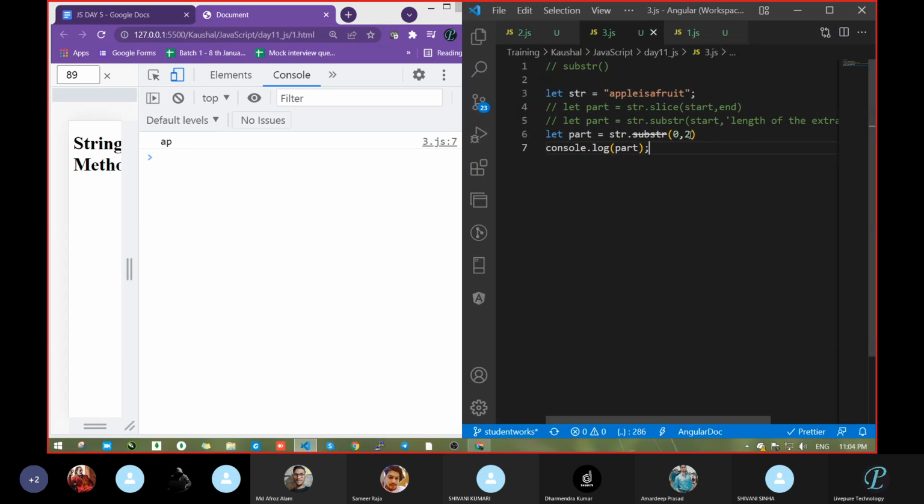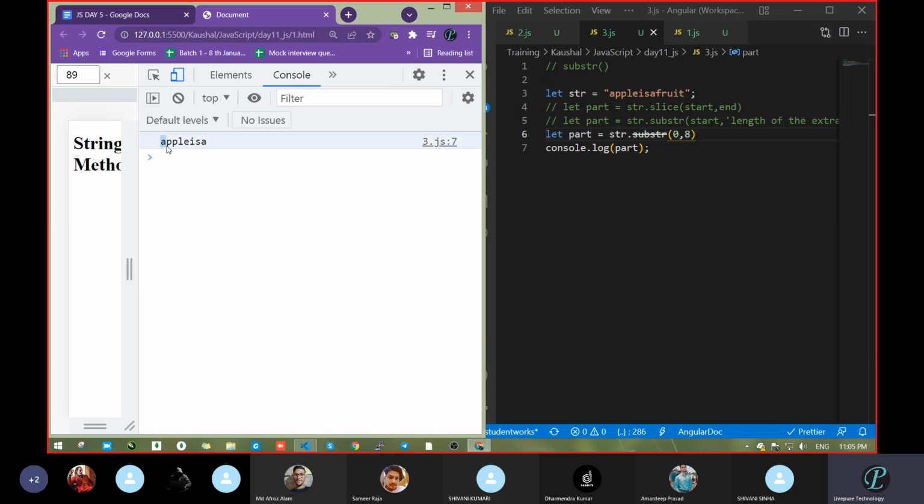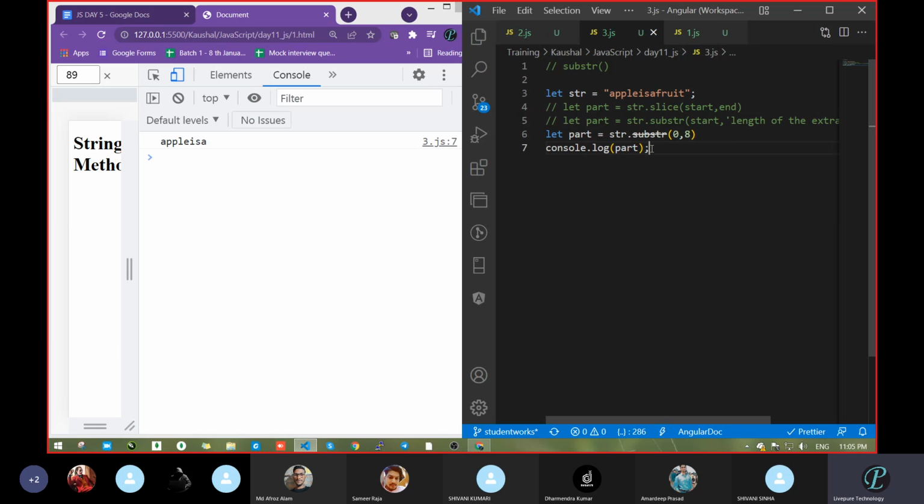Do one thing. Take 8. Now what will be the length of the extracted part? The length will be 8. Means the result we get will be 8 characters long. Let's count that: 1, 2, 3, 4, 5, 6, 7, 8. Clear? Let's verify whether it's correct or not. So part.length, let's see. So we got a total of 8 length.